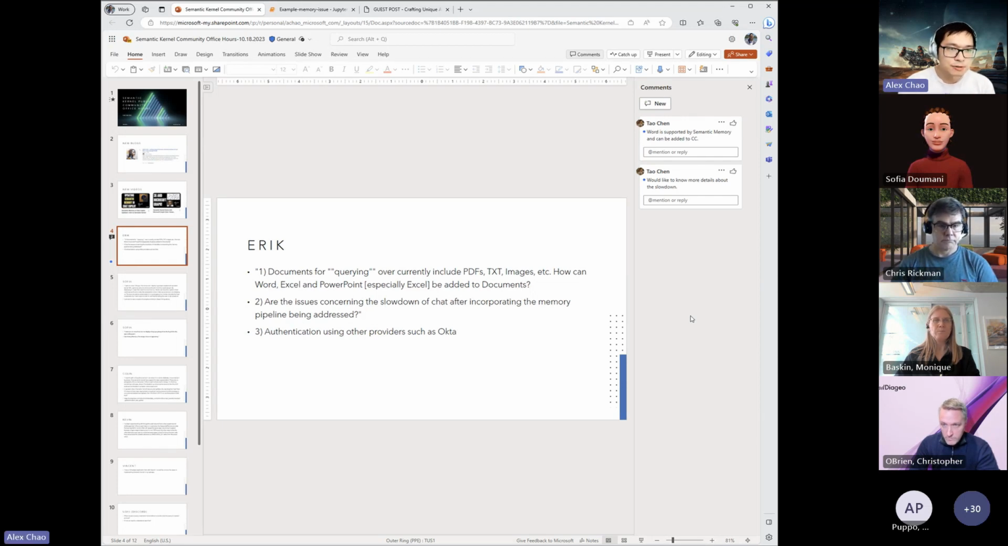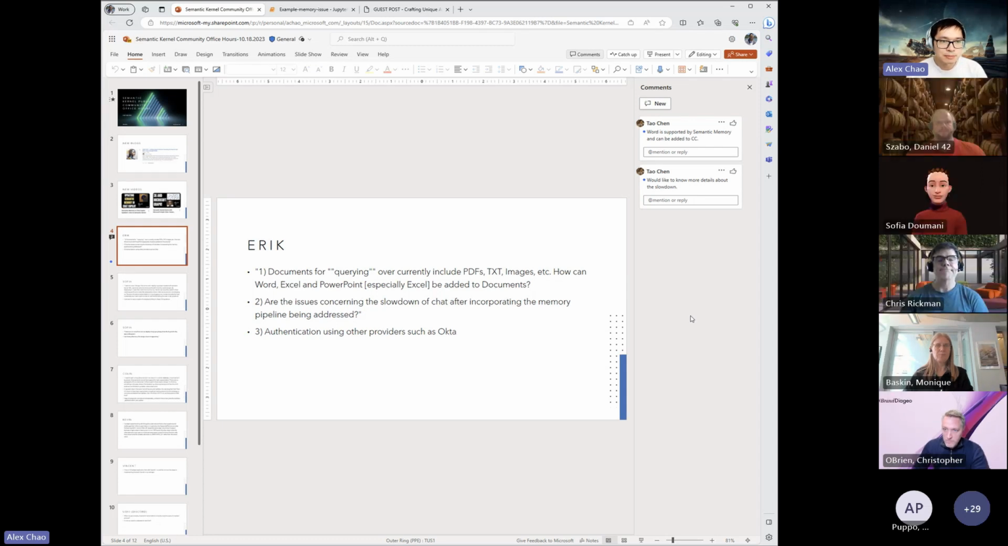So first off, Tao on the side left his comment saying that Word is supported by Semantic Memory and can be added to Chat Copilot. So definitely enable that, or dig into the code to see where you can find that.